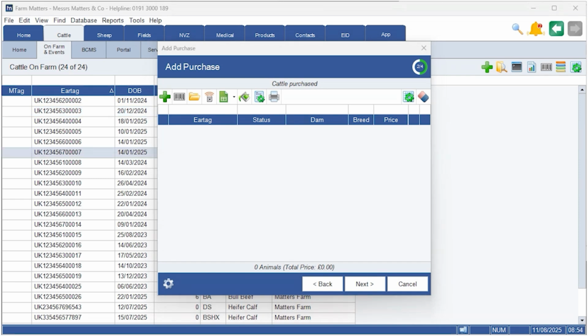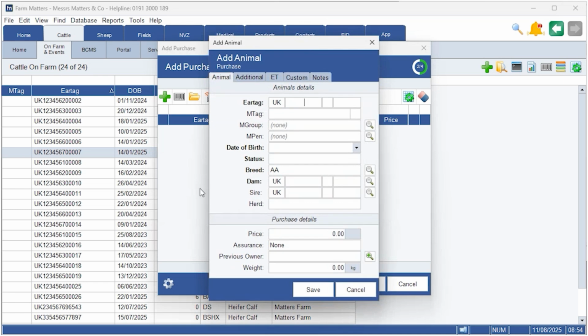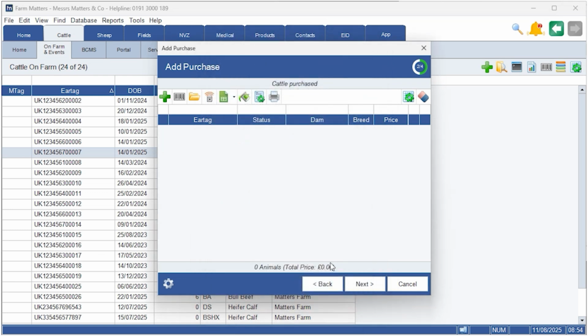I am then taken to this mini grid. If I wish to add animals, I can do this in a variety of ways. I can choose to add them manually by using the green plus icon here and then entering the information of the animal I would like to add. You can also import animals using CSV files or EID readers using the buttons highlighted. Another way to add animals into this event is by using the barcode. Simply choose the barcode icon here and then you can scan the barcodes and the animals will be added into your mini grid.